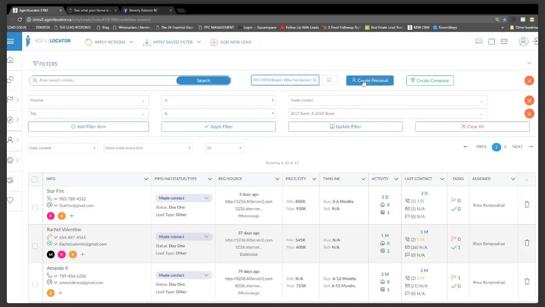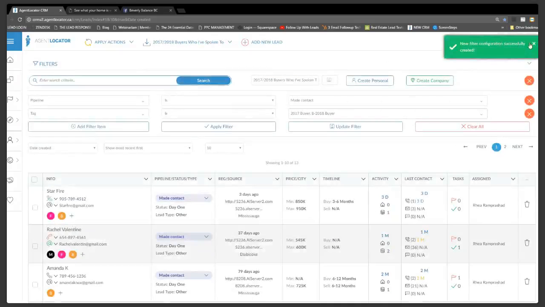Then I'm going to choose to save it as a personal or a company. Again, I can save it as a personal, which means only I can see this saved search template, or I can do create company, which is going to show anybody in my user accounts. So anybody on my team will have the ability to utilize this search. In this case, I want to do create personal. You'll see it lets me know it's been saved.